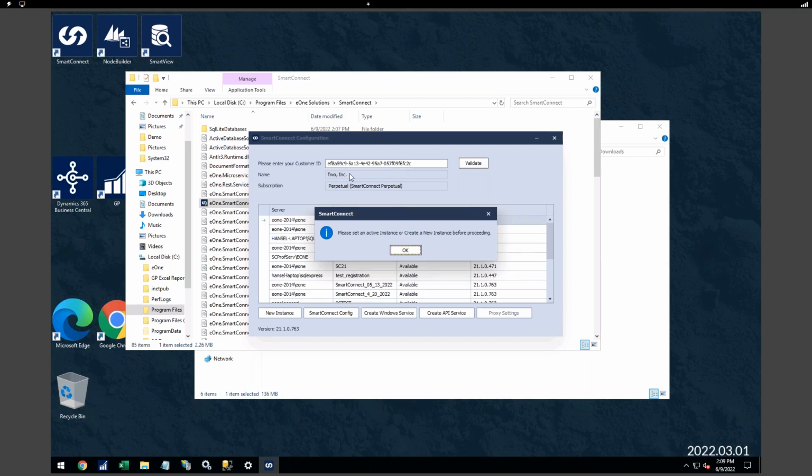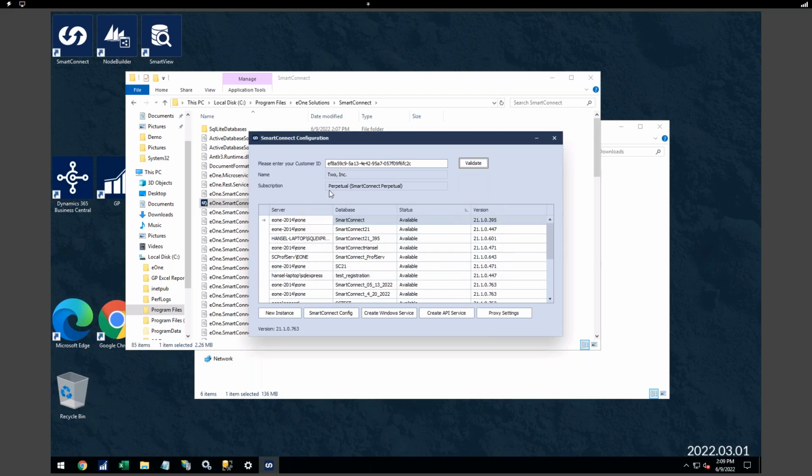And then it's going to pull back the name that it's registered to, and also our license type. So this key that I threw in here is a perpetual license. You can also own SmartConnect through a subscription license. It should reflect in here what license type you're using, so that's just for display purposes, to make sure everything matches up the way you expect it to.